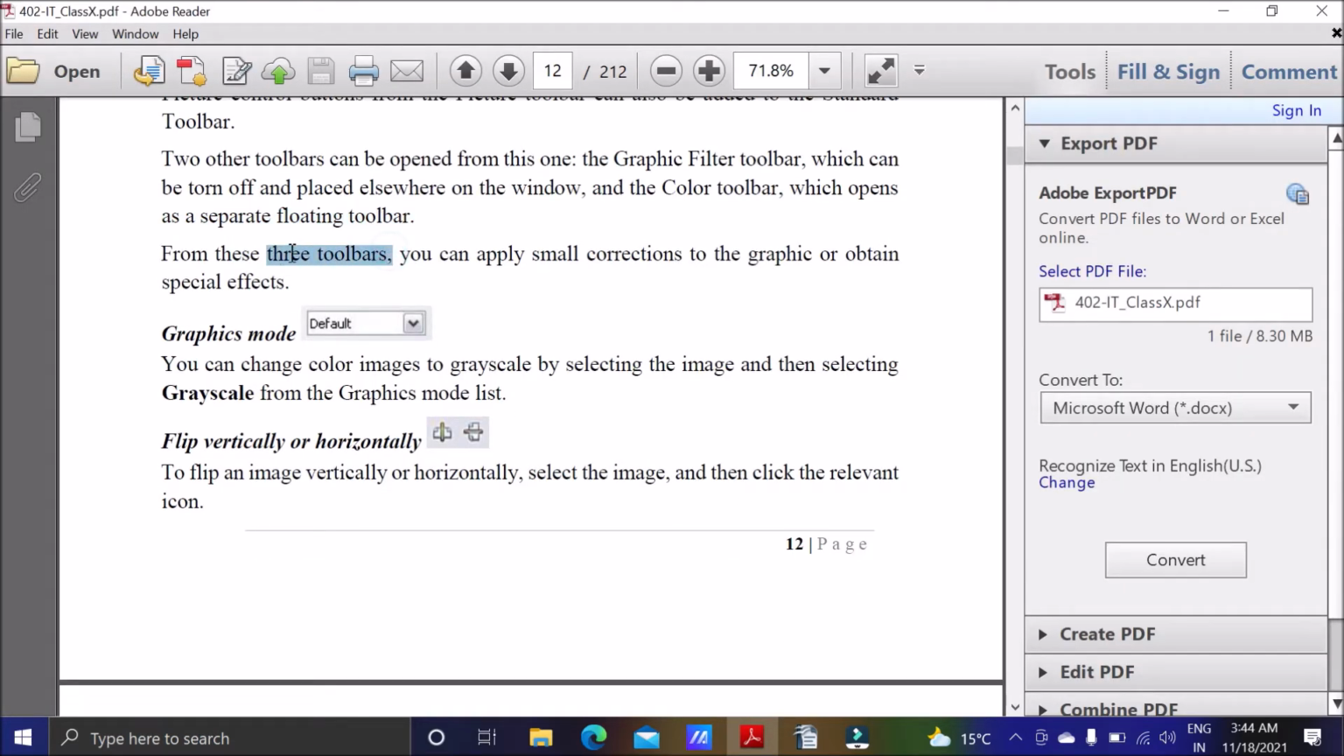So now we have three toolbars. One is the picture toolbar, one is the graphic filter toolbar, and one is the color toolbar. So you can apply small corrections to the graphic or the image to obtain some special effects. So let's do something.